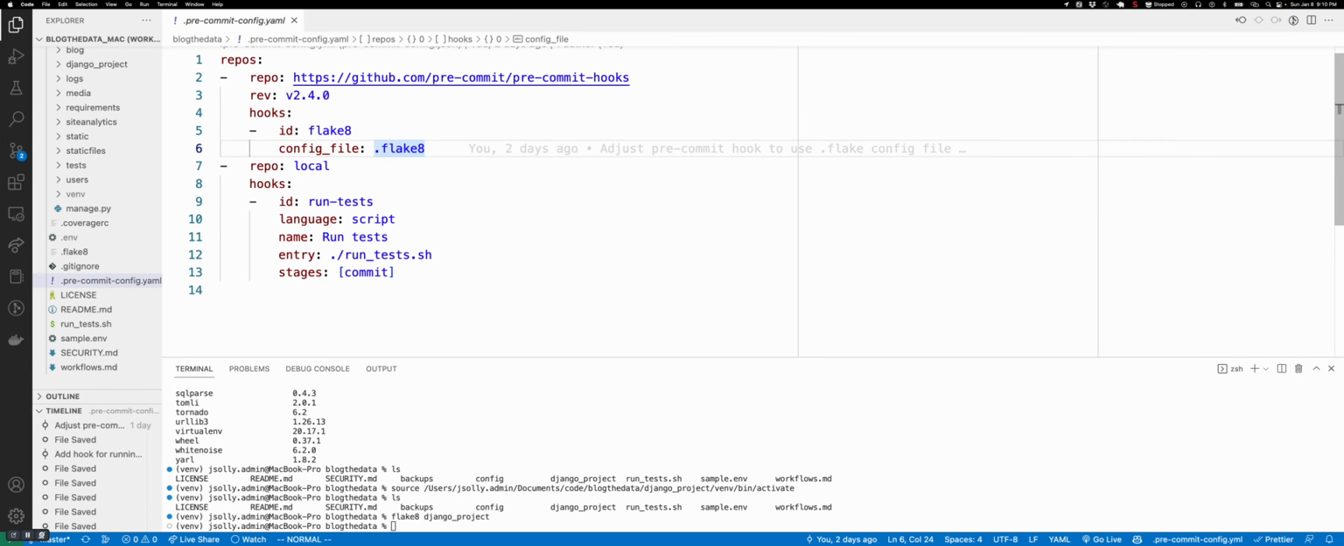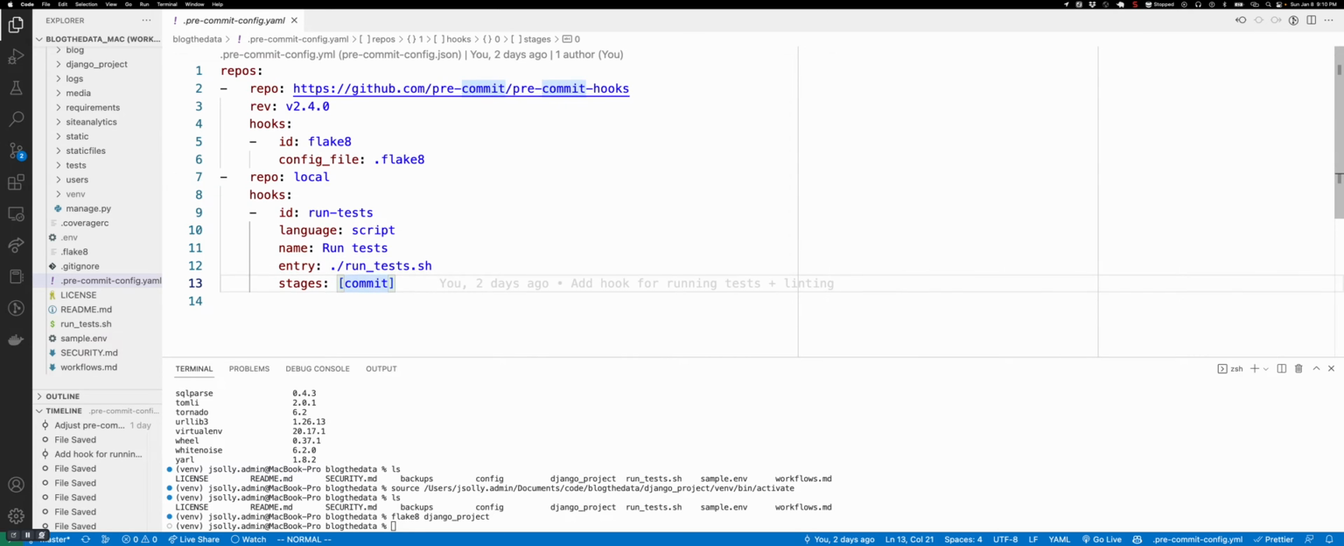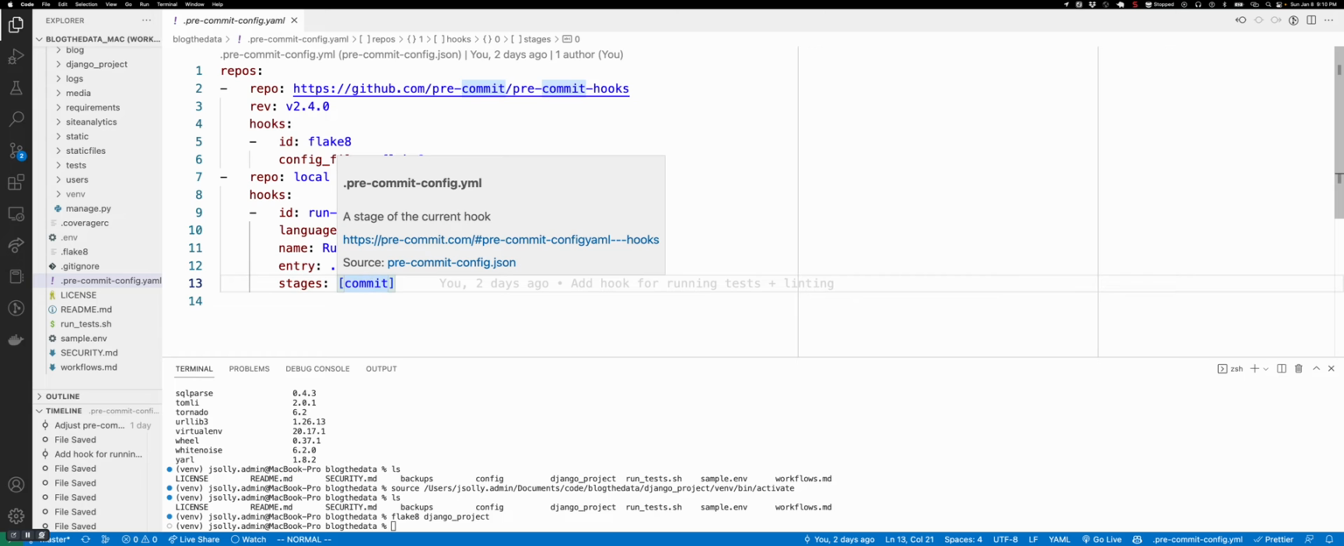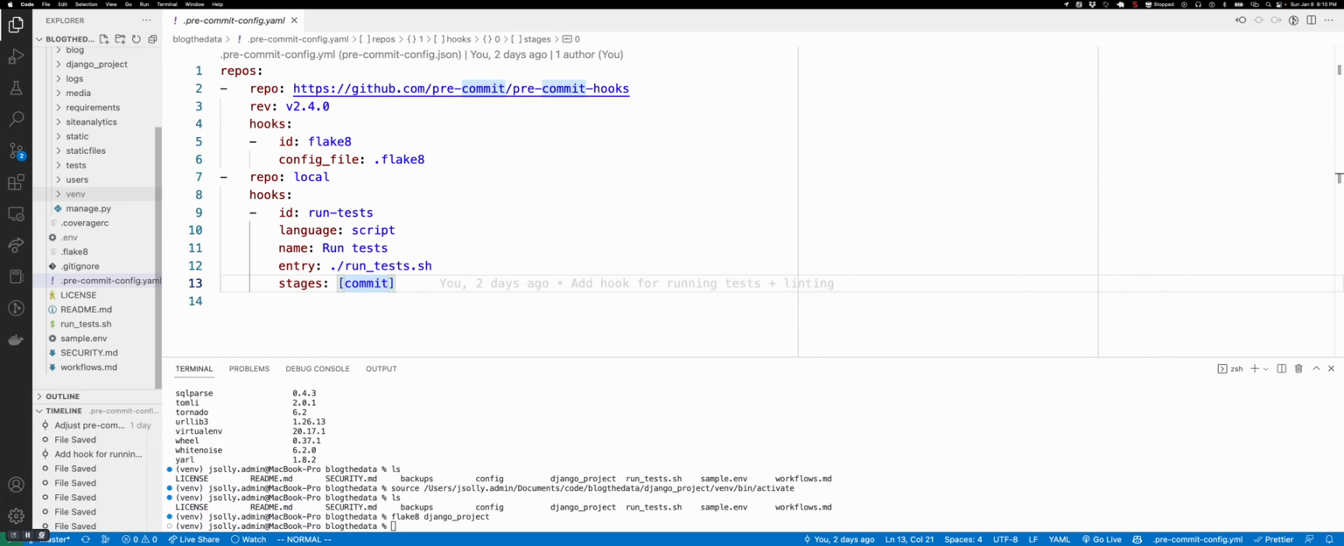Now, the second one is where we're running the tests, and it's going to try to run our run_test.sh. And it's saying, let's do this in the commit stage. Okay, so this is looking pretty good. This should just work out of the box. I want to go through a couple examples to really solidify that this is working.